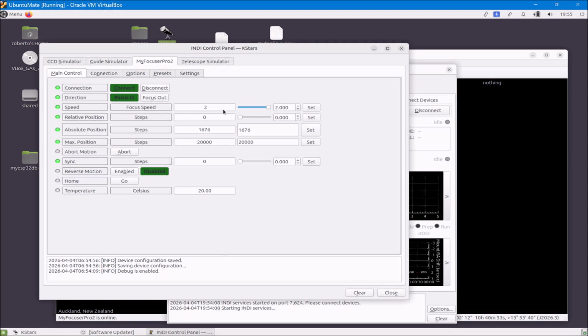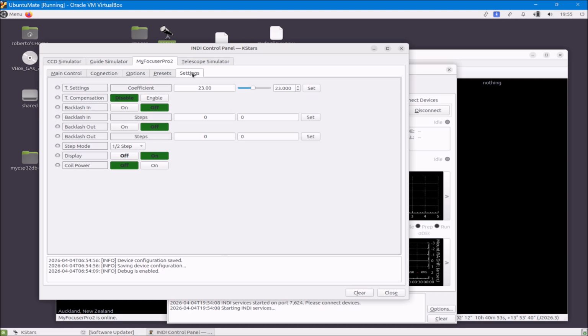Connection, it's got motor speed fast, it's an absolute position focuser, and the position is 1676. We have max steps, etc. Reverse is disabled, and if we have a look in settings, I've also got temperature coefficients, temperature compensation, backlash, step mode. It's currently set to half steps. The display is currently on, and coil power is off. So all those parameters there look good.